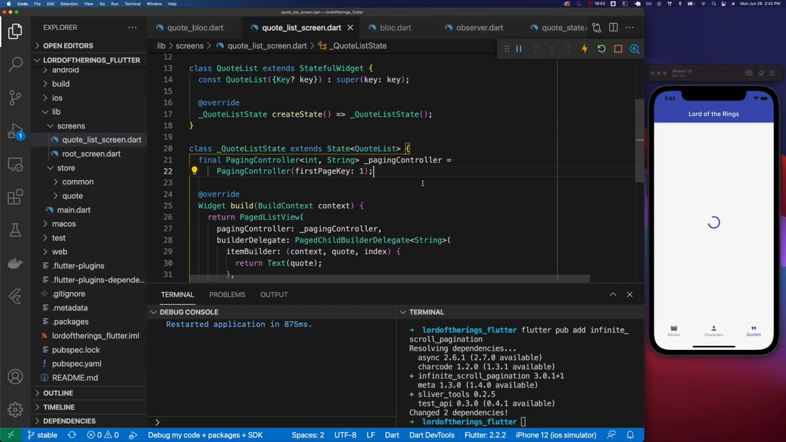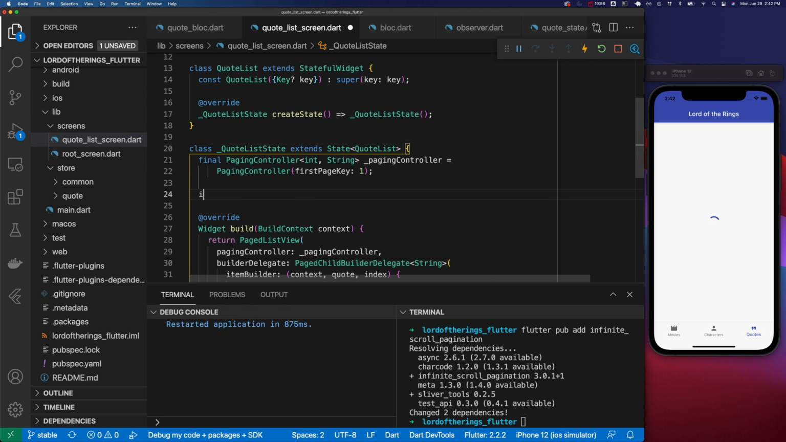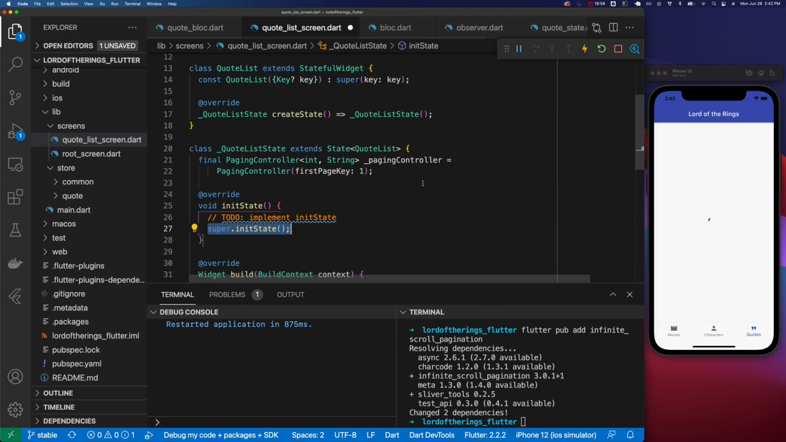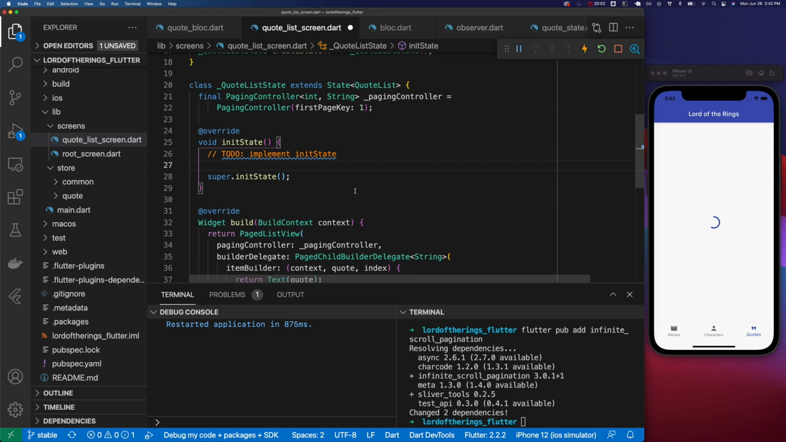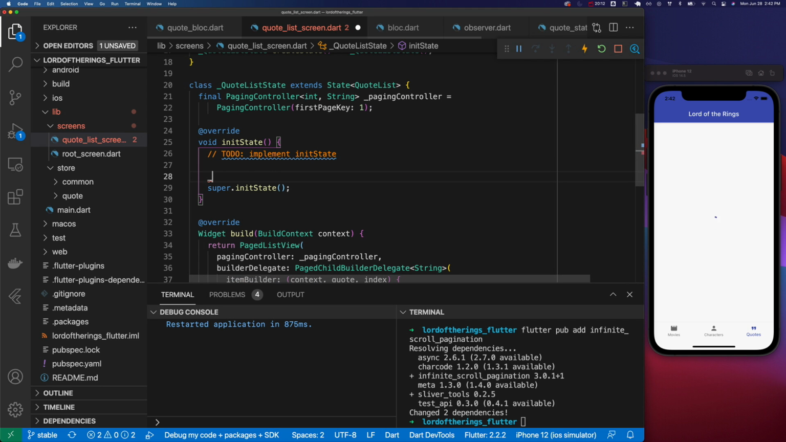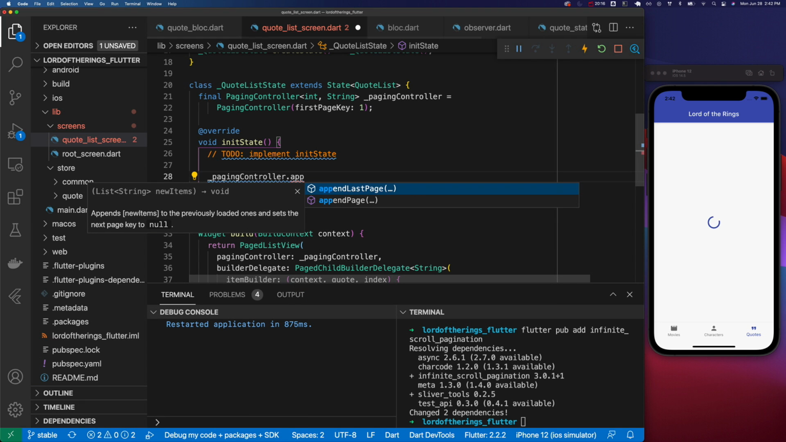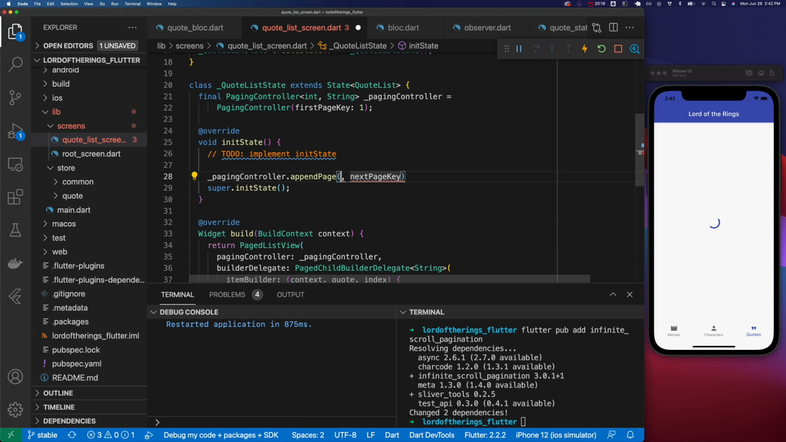In order to do that, this is going to be temporary because it's going to work differently when we're actually working with bloc, but I think you have to learn how this works first. In our init state, let's just do this first. Let's take our paging controller and go dot append page. We need to pass in some items. In this case, I'm going to just go ABC, because it should be an array of strings: 1, 2, 3, foo, bar.